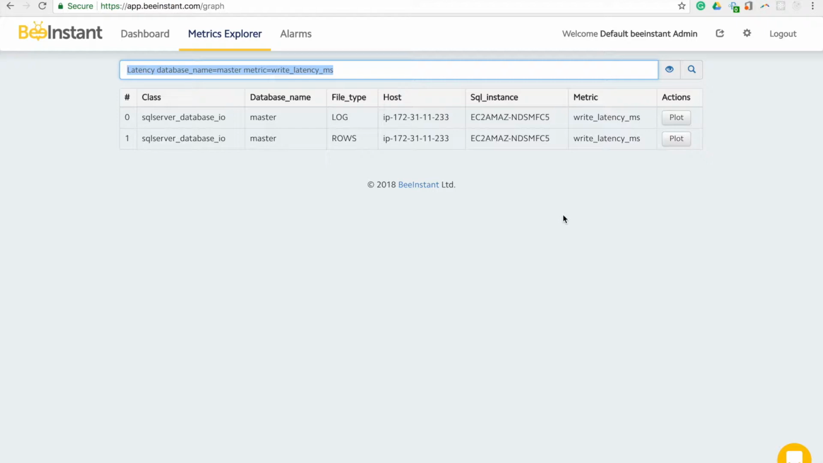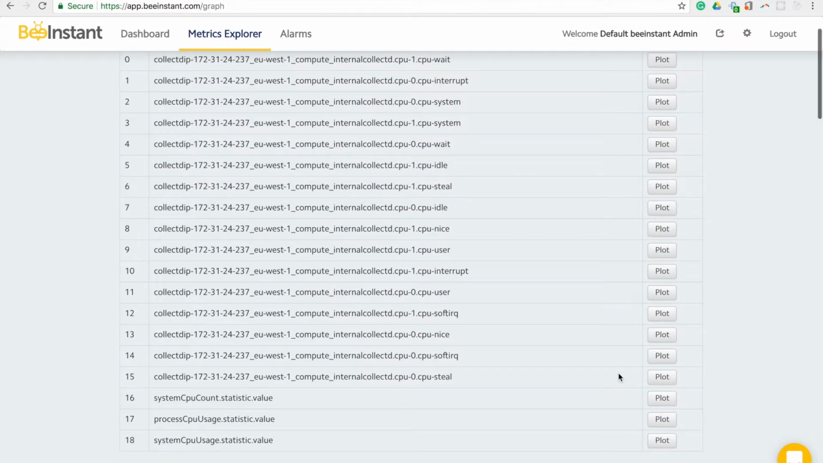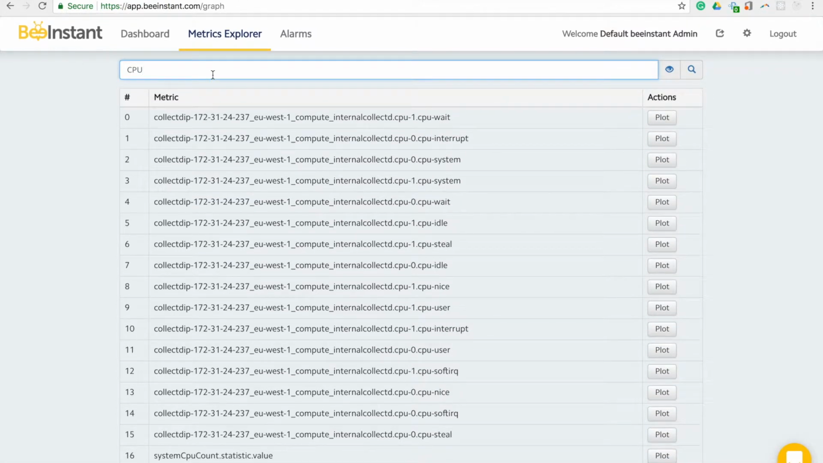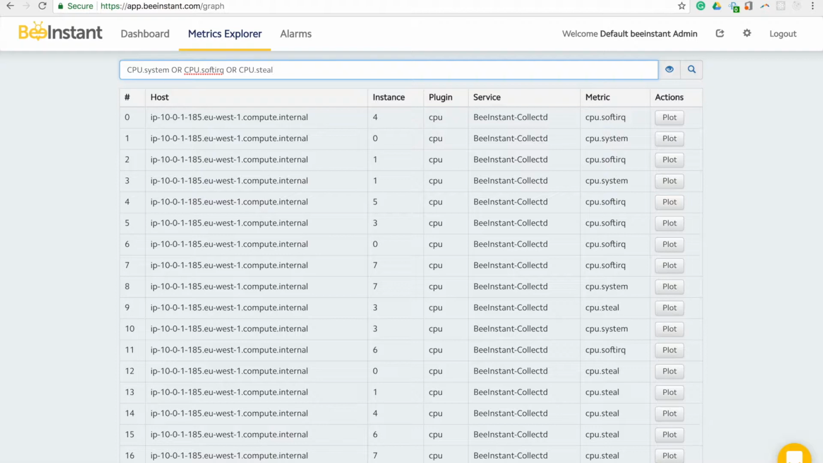Returning back to the CPU example, I would now like to show you an example of the star wildcard operator. As you can see, there's a few metrics that begin with S. We have CPU.steal, CPU.system, and CPU.softIRQ. If we only want to return these three metrics, what we could do is type in CPU.system or CPU.softIRQ or CPU.steal. This would return only those three metrics.